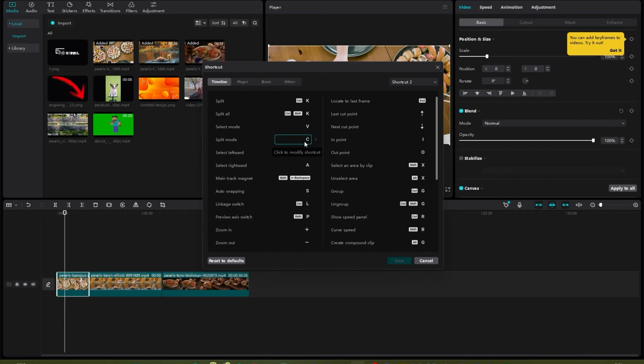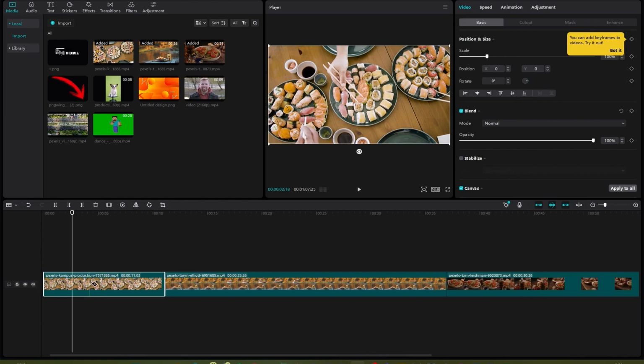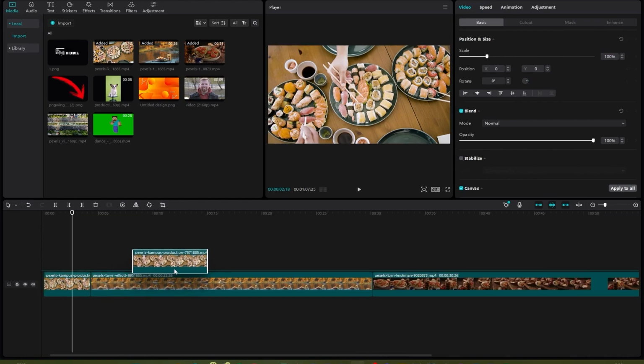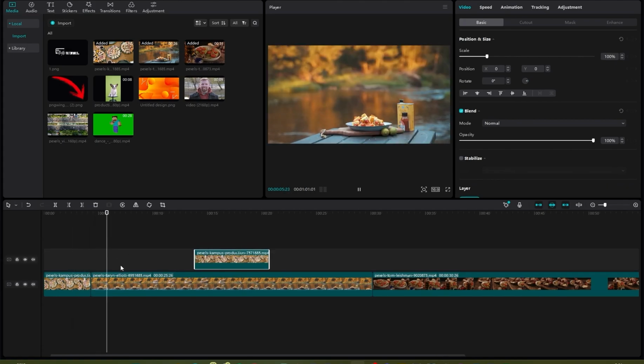I am currently using this on my C key. Once you're done, click on save, and now when you press C on your keyboard, you get this split tool. You can simply click anywhere on your video. If you click on your video, you get this split, and now you can move your video anywhere else. Now our video will change much faster and it looks much more interesting to our users.